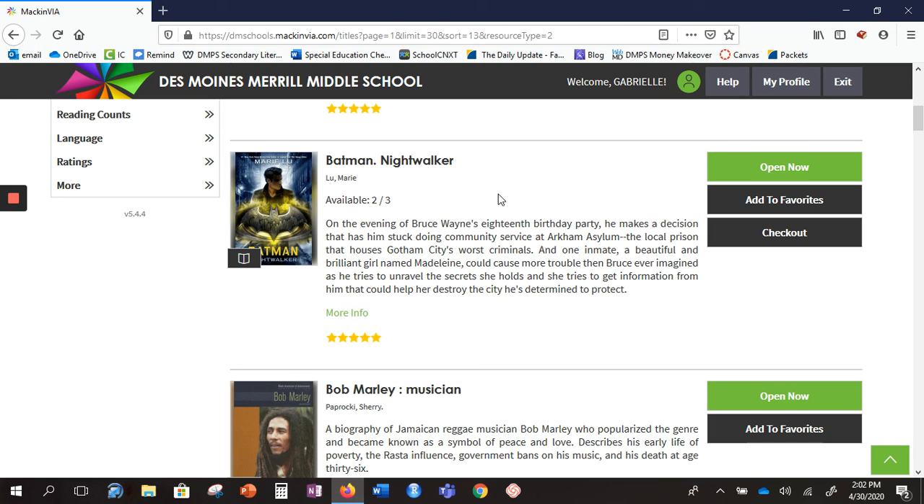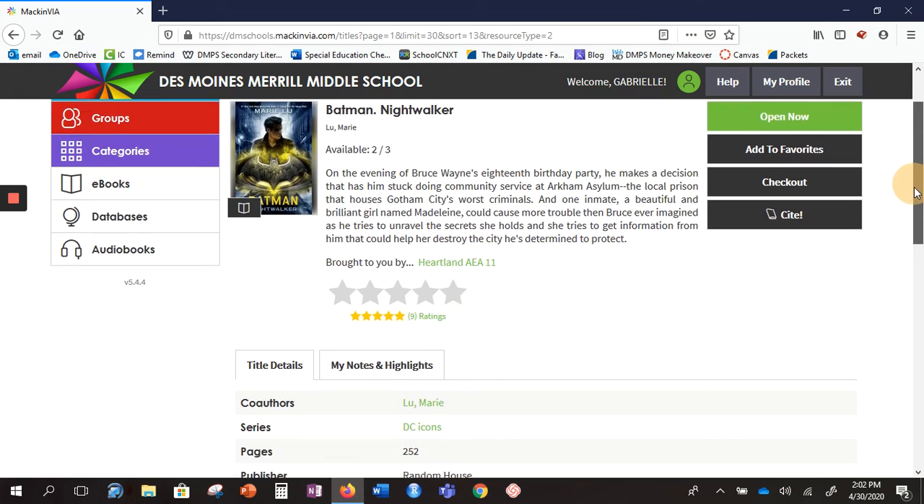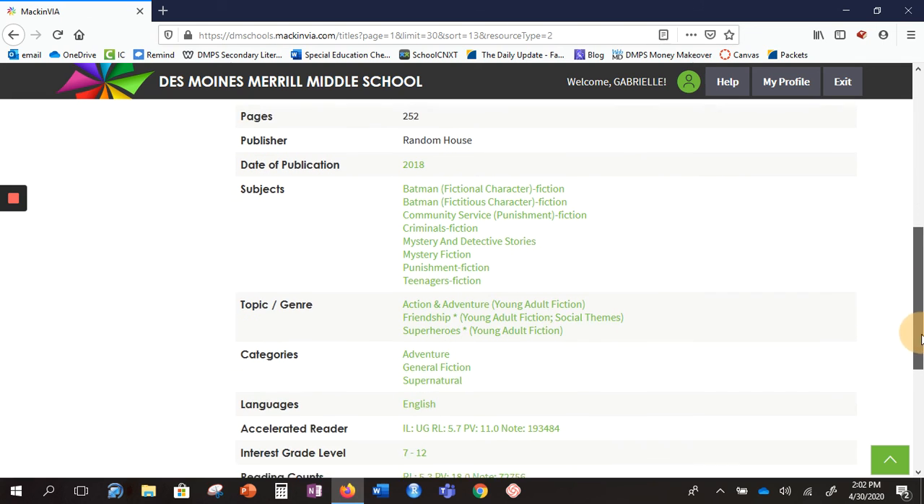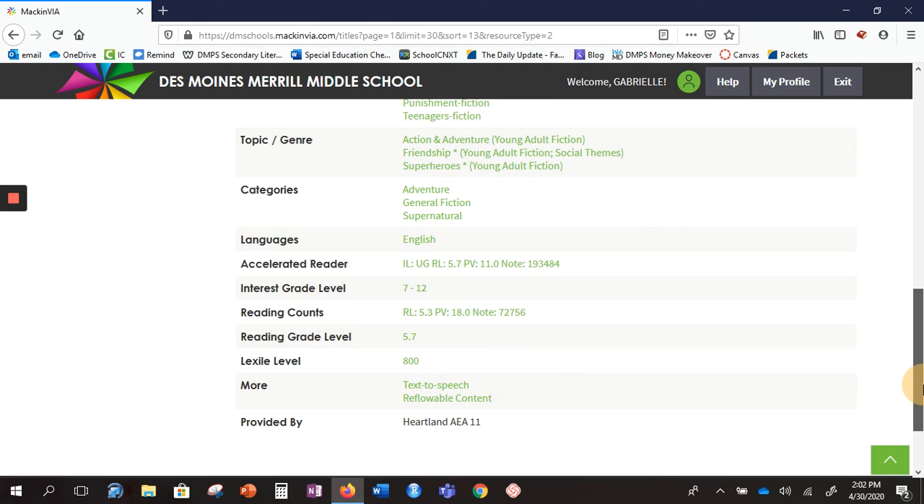Let's say that I find a book that I want to read. This Batman Nightwalker one sounds really cool. We can click more info. It's going to give us a little snippet, just like if we were at a real library, we could read the back cover or the inside cover of a book. If we scroll down, we can see how many pages it is, when it was published, some of the subjects, lots of information down here.